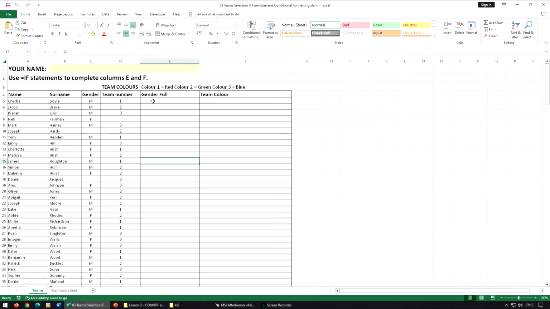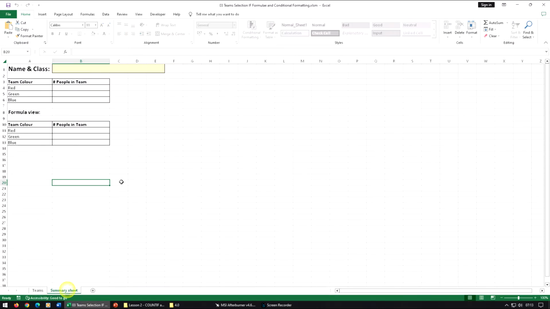What we need to do then is convert these into full words, because it's easier for people to just put M and F or any alternatives when they are just typing these in, rather than typing a full word, one single letter, one single code there. And then later we're going to come on to a summary sheet for that then.